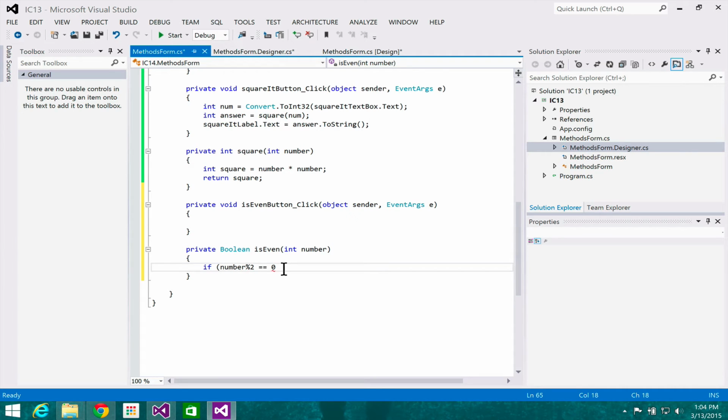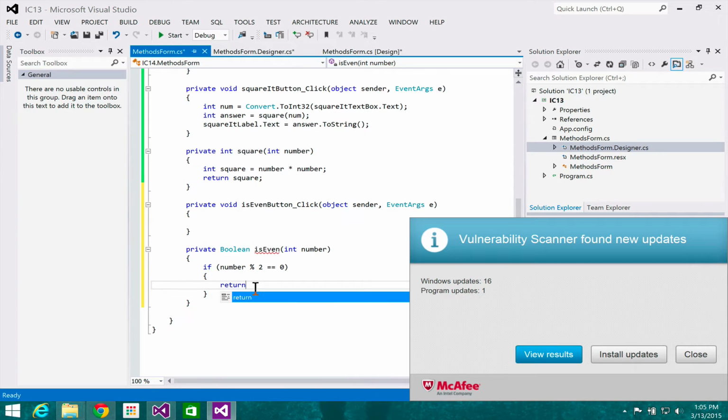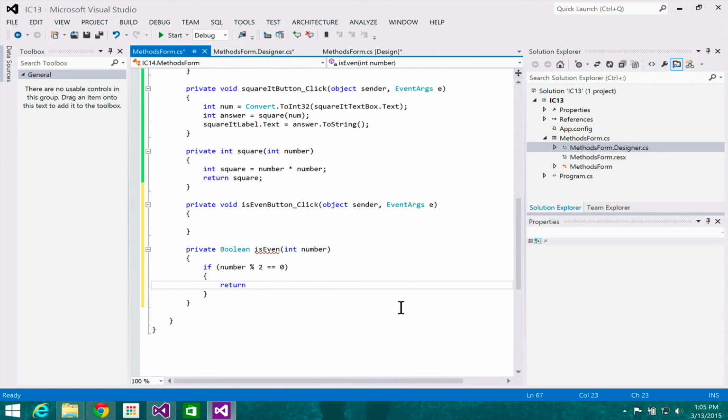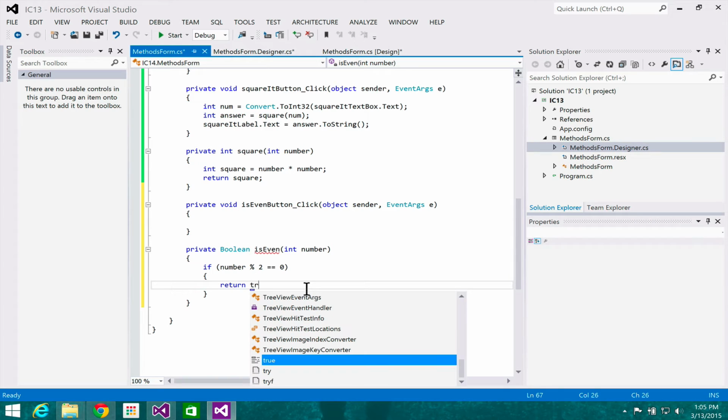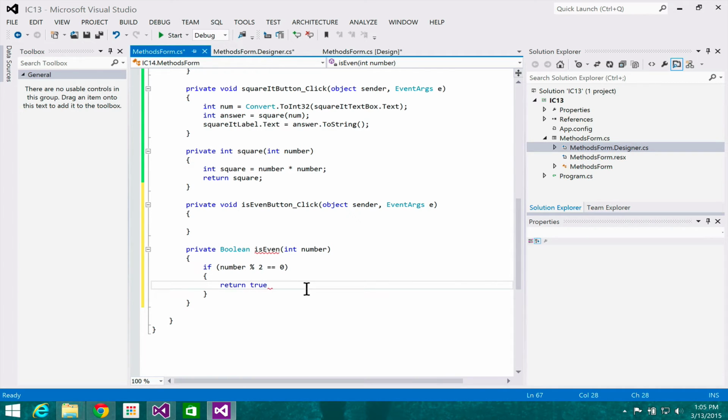Now, this can be a little trickier than you expect. It turns out people often make a mistake with this. So if number modulus 2 equals 0, I should return true. And otherwise I should return false. So I could say return true here. All right. So I could say return true.